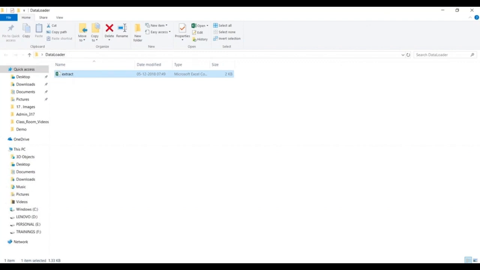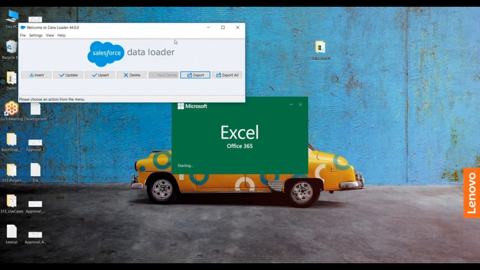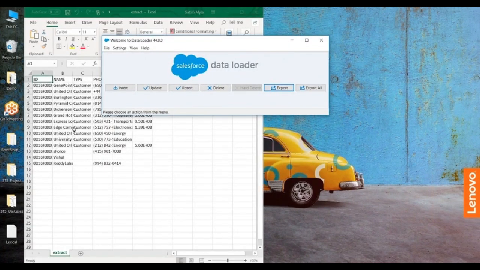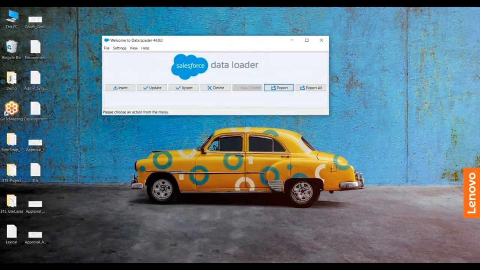So what was this called? Export. Exporting the data from Salesforce to your desktop. Now when you export, the data which was there in the object, they are exported. Up to 14 records we got here. The records which are in the account object, we received it.